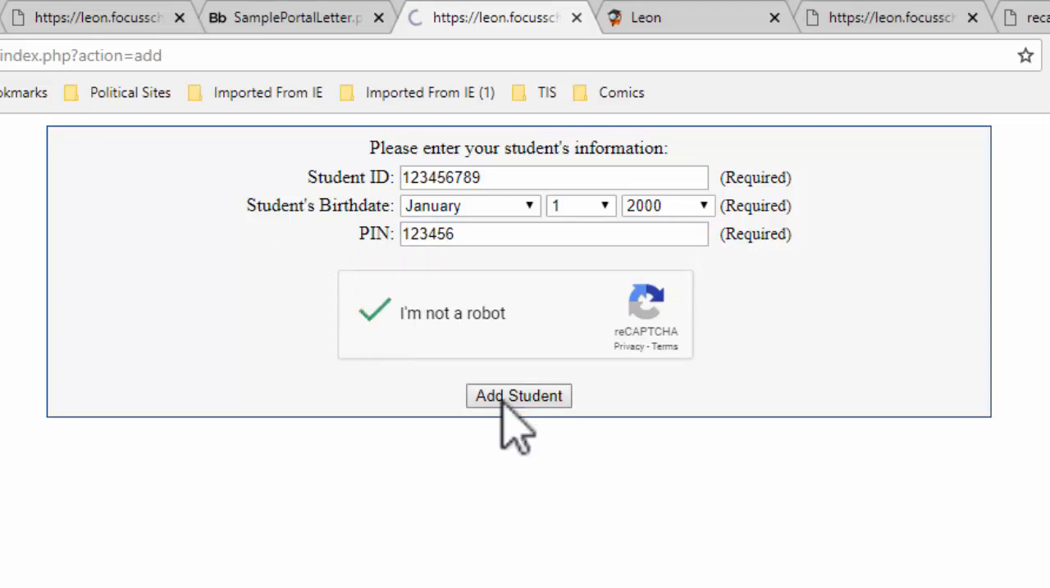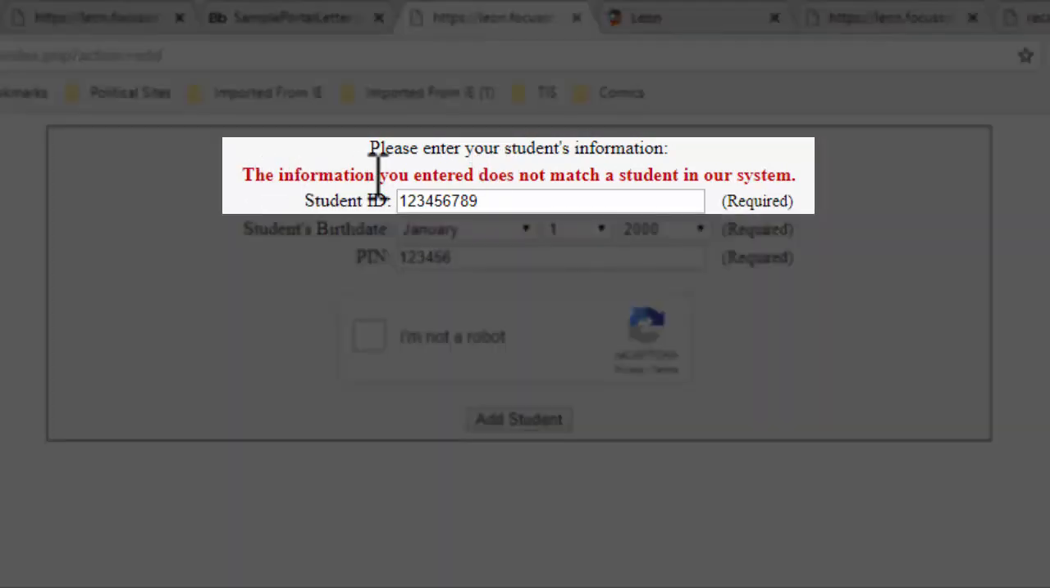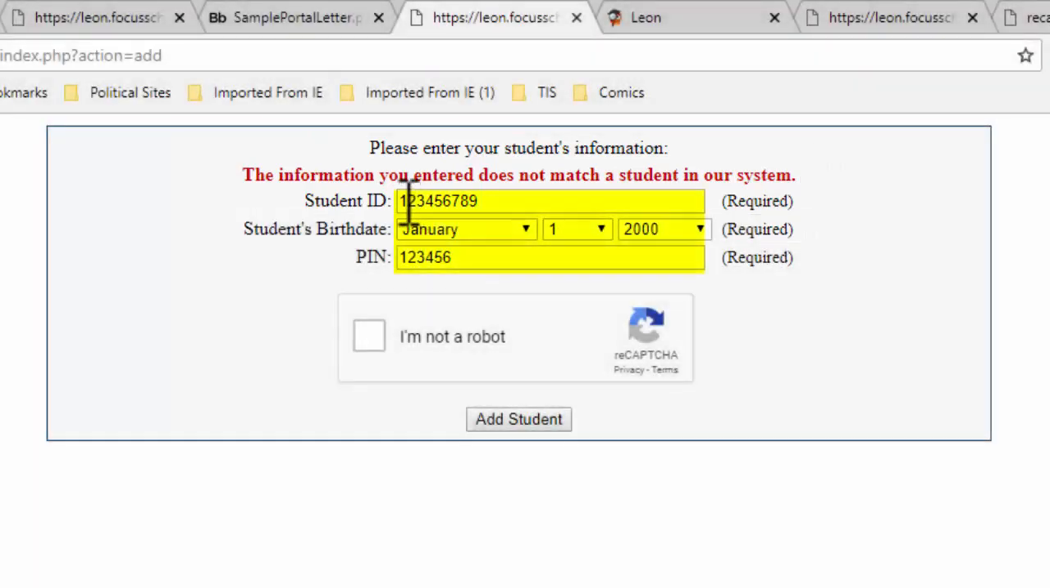Now, if any of the data on your student is incorrect, either because you typed it wrong or it is incorrect at the school's record, you will see on the screen that the information entered does not match a student in our system. Please double check the accuracy of the student ID number, the birth date, and the PIN from the letter.